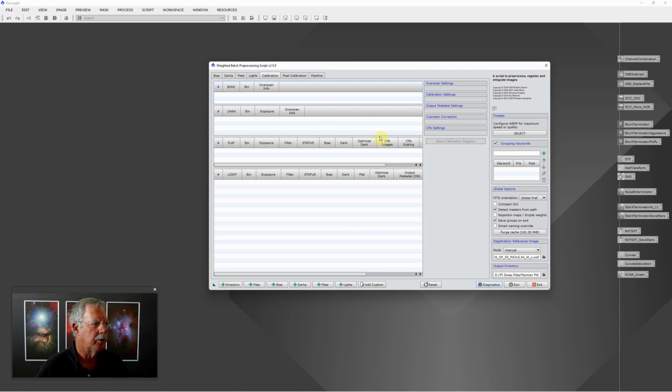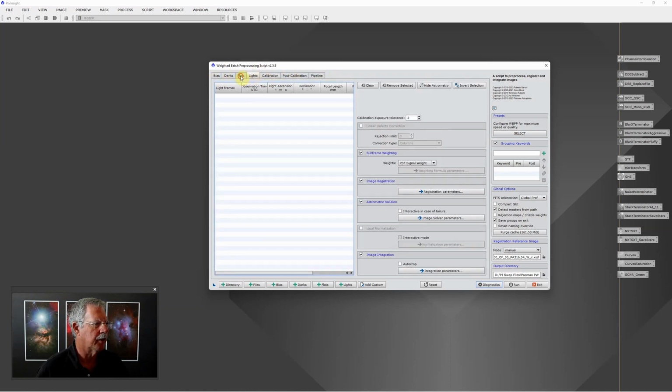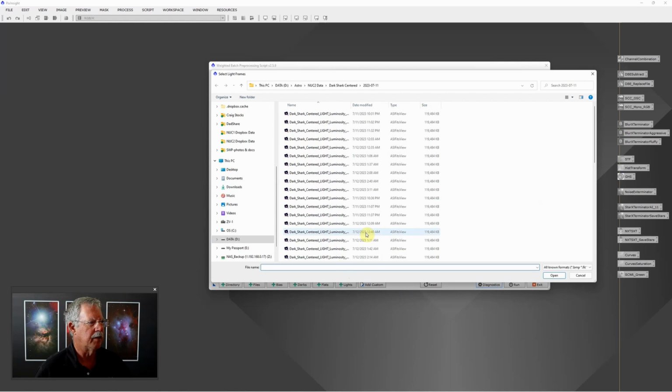First thing I do is load the light frames. And you see there's a set of tabs across the top, and these are the tabs where the different data groups will be stored or shown. The buttons along the bottom with the plus signs are where you actually load those. So to load lights, I would click on the plus lights, and by default it's still at the last folder that we looked at.